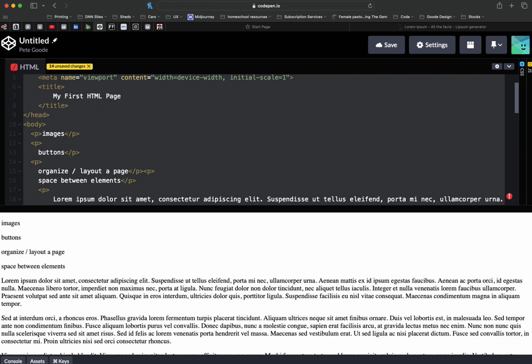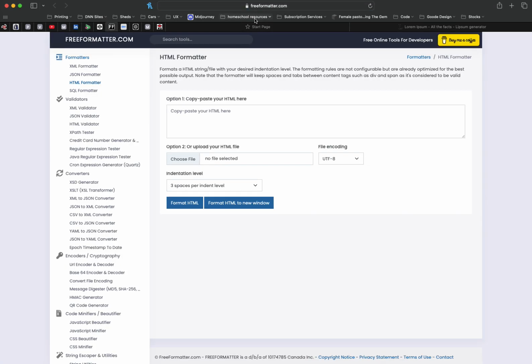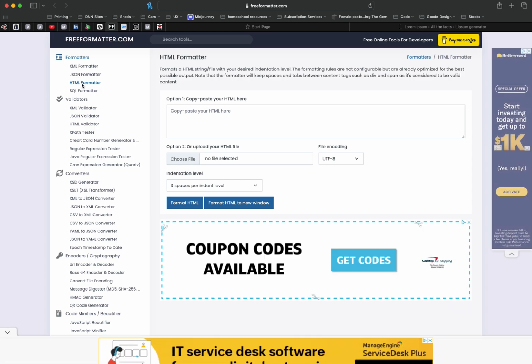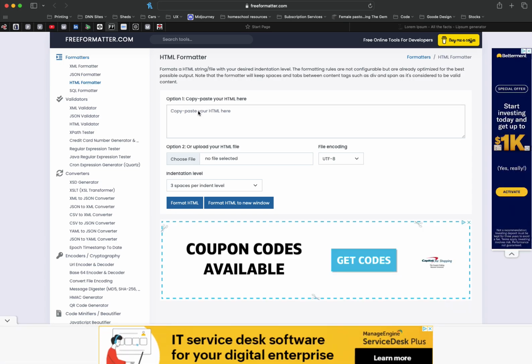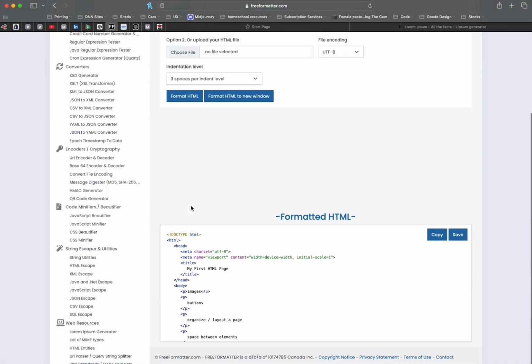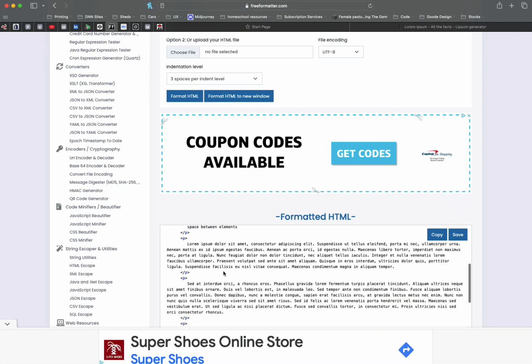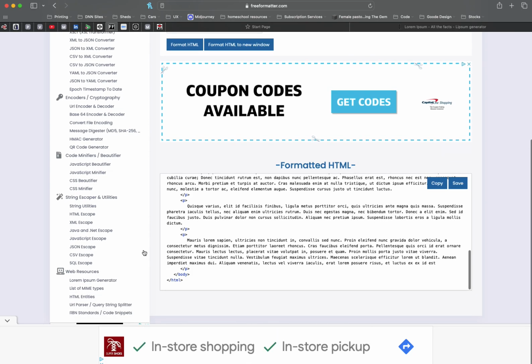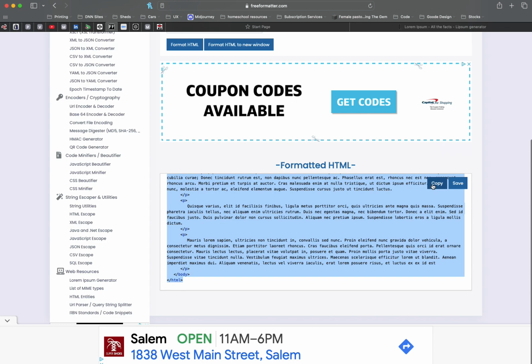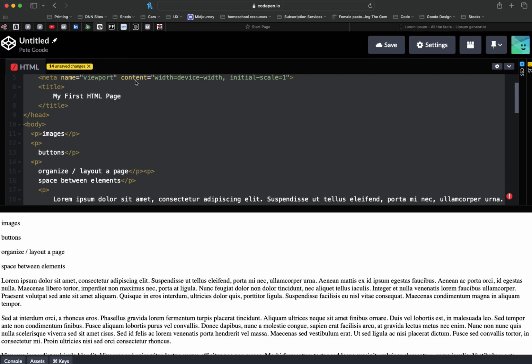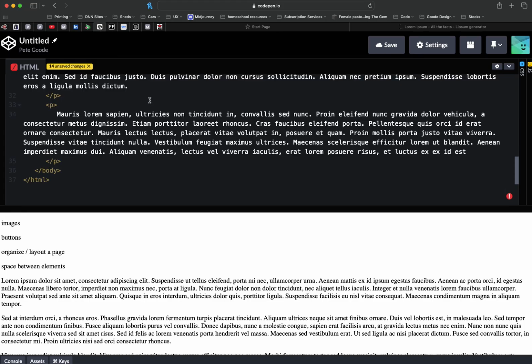So let me show you one more tool that I use. Always look up here at the URL, and you'll see I'm going to go to this tab. It's called freeformatter.com. I'm going to go to this HTML formatter. I'm going to paste my HTML here, and I'm going to tell it to format that HTML. You notice that now it puts lots of breaks and lots of indent in that text. I'm going to click copy. Now I'm going to go back to CodePen, and I'm going to paste it in place.